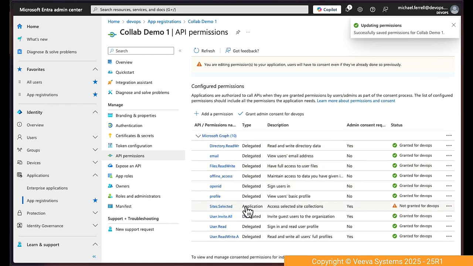Now, this is important because by removing the service account, we need this application to be able to make changes to our site, and this is going to allow us to be able to do that. Now, if I'm using external collaboration, where Vault is automatically inviting external users to collaborate, then there are a few additional application permissions that I need.